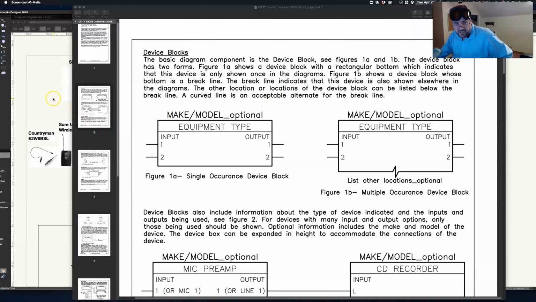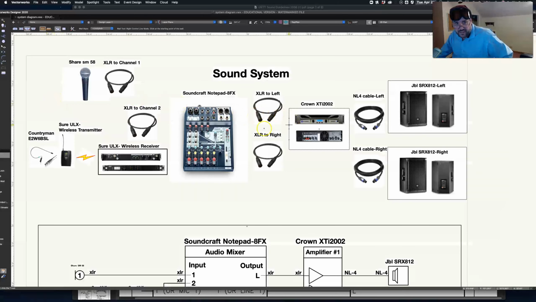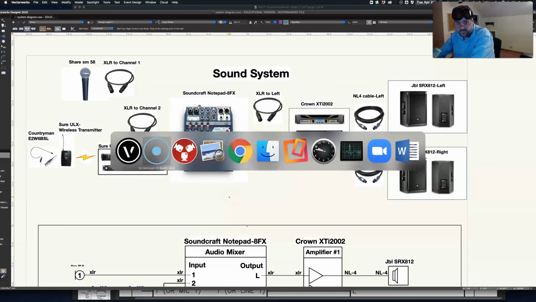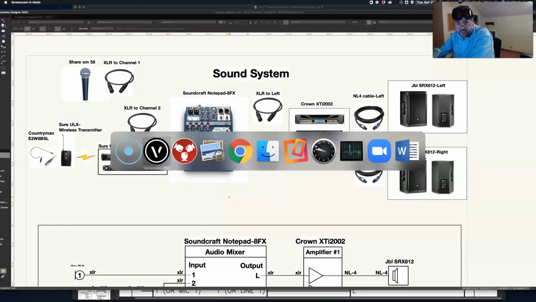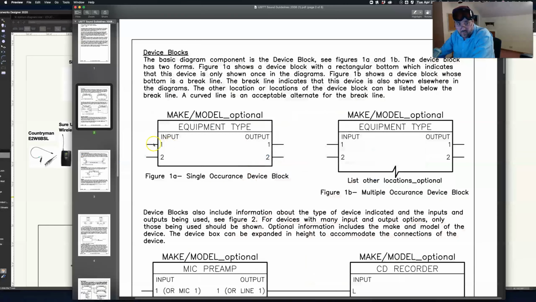If we had something like a sound mixer here, we would draw a square or a rectangle for it, and it would have so many inputs and so many outputs. You're going to put the make and model up top. It is optional, but I like to do that, and I want you to do that for your sound diagrams for me. And here's the equipment type. Here's the input, and here's the output. It has 2 inputs and 2 outputs.